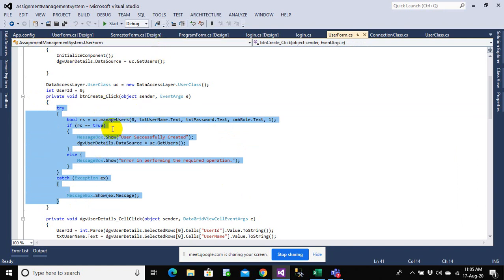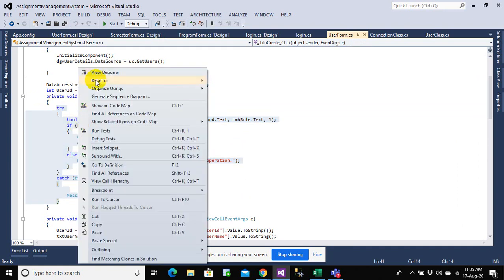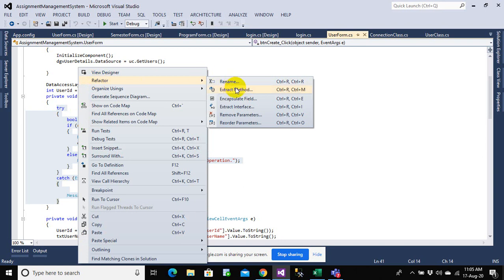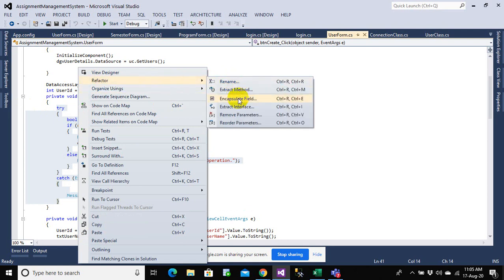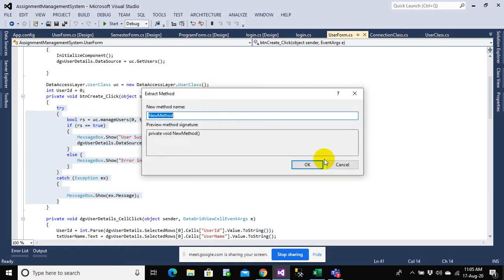Refactor means a method through which you can create a function for the thing that you have written here. So I'm selecting all this, right-clicking, and using Refactor, then Extract Method. This will create a method for this whole operation. Let me name it create user.